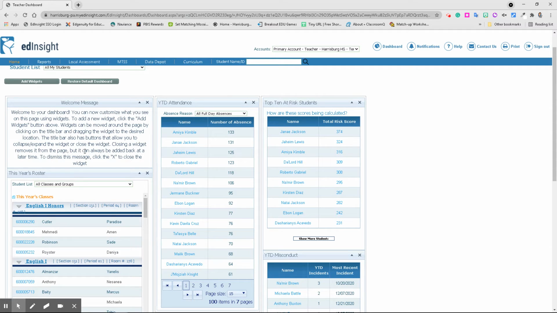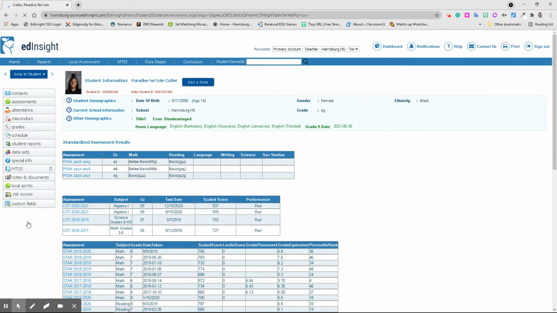Now I'm going to go over how to add a note to a student using Ed Insight. So what you can do is you'll go over to where it says this year's roster and select any student by clicking on their student number. This is going to take you to their student profile. So their student profile has a number of different options on it. And the first one that we're going to be looking at and learning about is the notes and documents option.